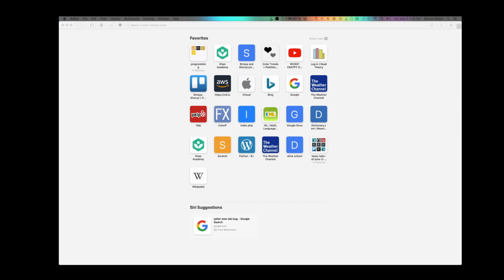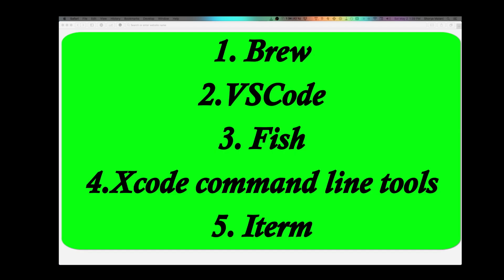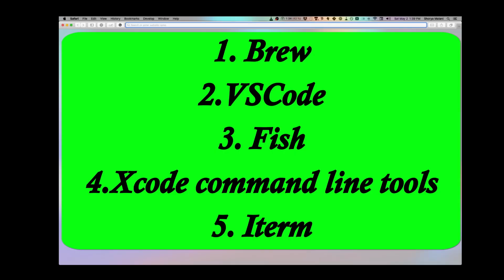Hi guys, I'm just gonna go straight into this. This is setting up your computer for coding in a few simple steps. So the first thing we're gonna install is Brew.